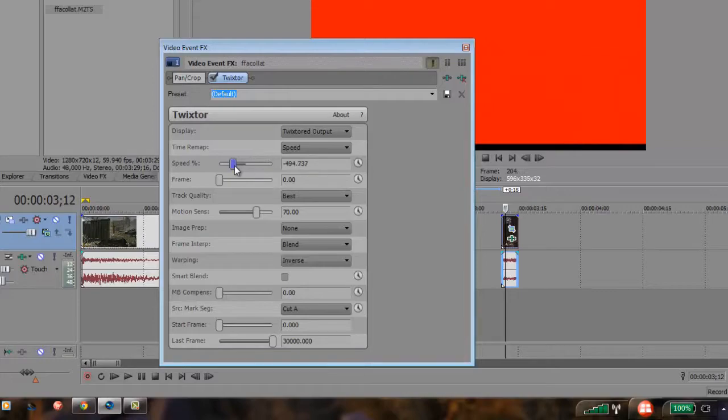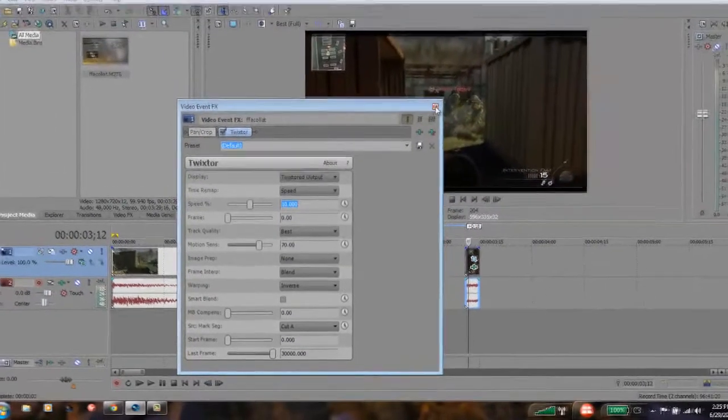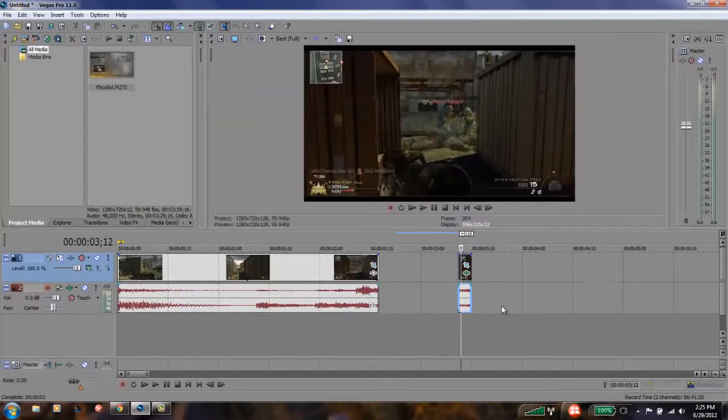Same thing goes if I drag it down too much. If I go to like 200, we don't have that many frames to mess with. So for our purposes, I'm going to make this, let's say, 10. I think that's more than reasonable. Now, once you do that, you notice that your clip stays the same, right? It looks like it's the same length.